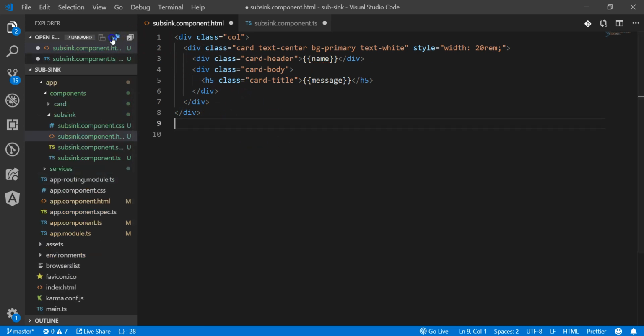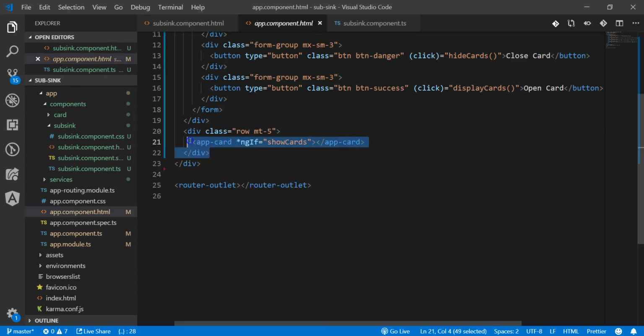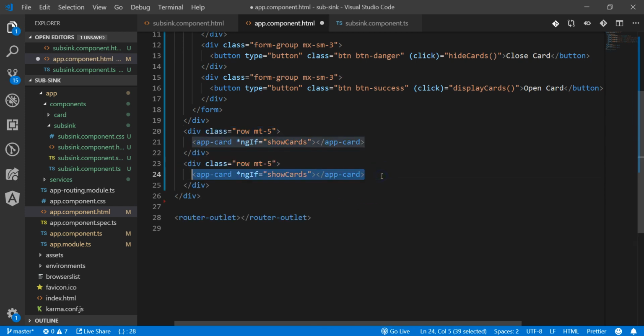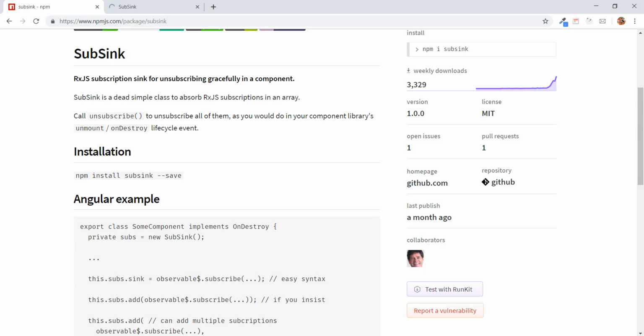Let's go save this and go into your app.component.html. Now I'm going to duplicate this, but remove this here. So I'll call app-subsync, and then I'll use this ngIf so that we can destroy the component or hide the component. So I have my app-subsync as a child right here as well. So let's see that.